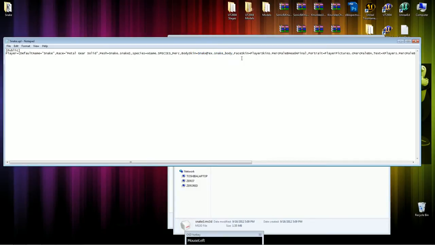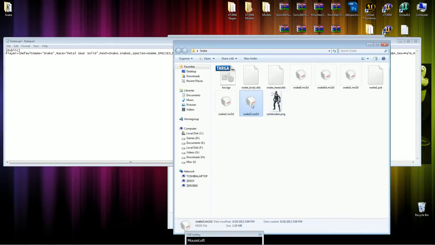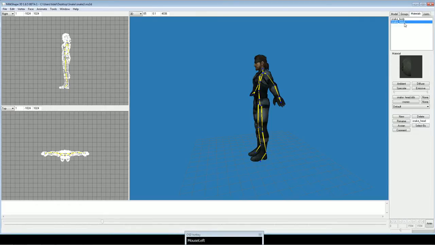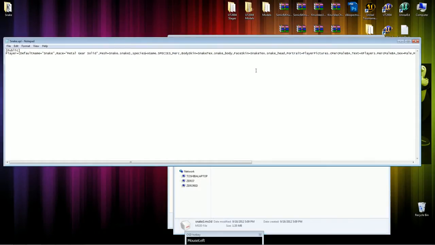Try to use as many shortcuts as you can. I usually can pump out a model in like 30 minutes, but right now I'm trying to explain everything. I believe that was called Snake Head. Double check actually. That's right. It's called Snake Head.